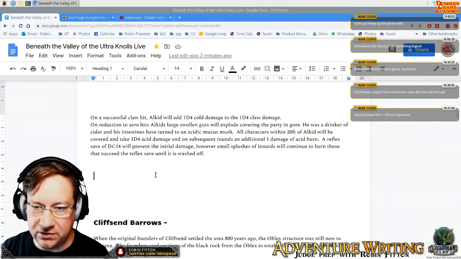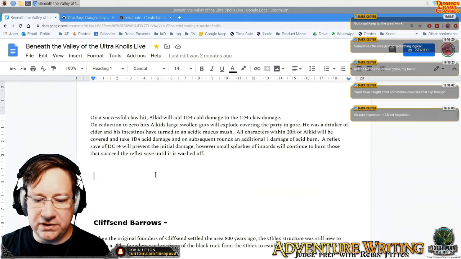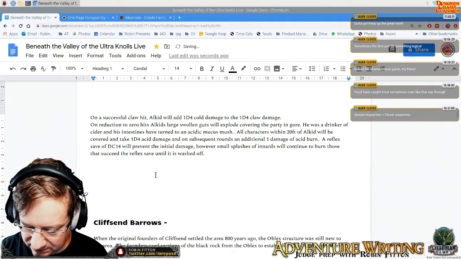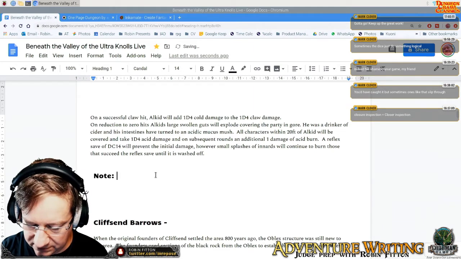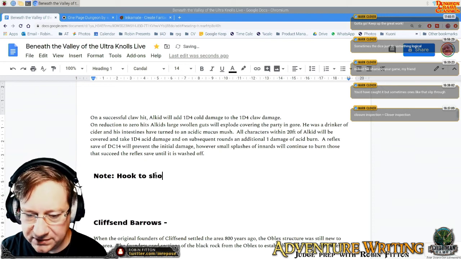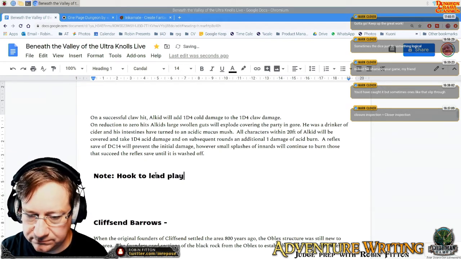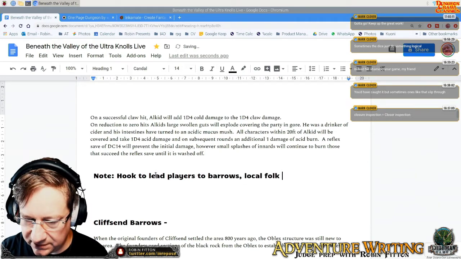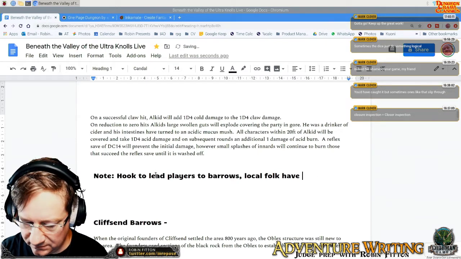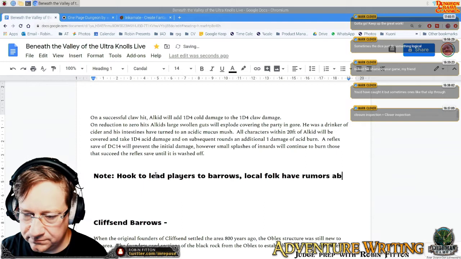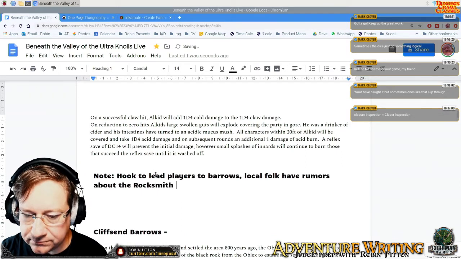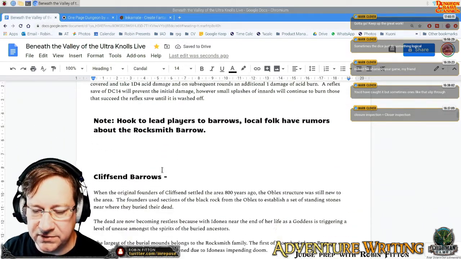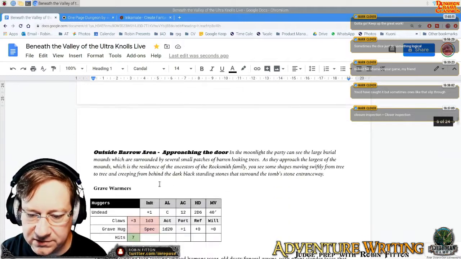So I'm going to write, because I want to get on with creating some more creatures in the last 20 or 30 minutes, a note to myself on here. I'll just use the big font: note, hook to show or lead players to barrows. Local folk have rumours about the Rocksmith barrow.